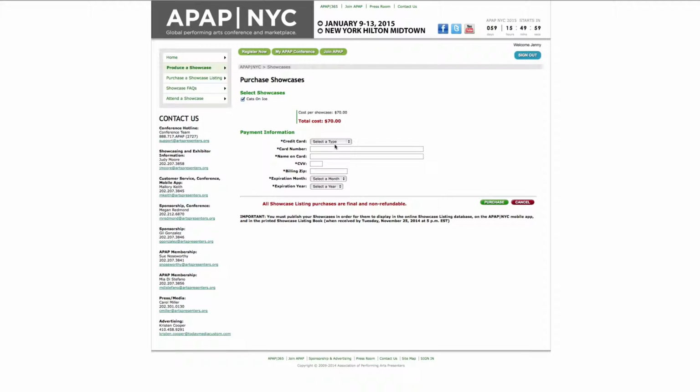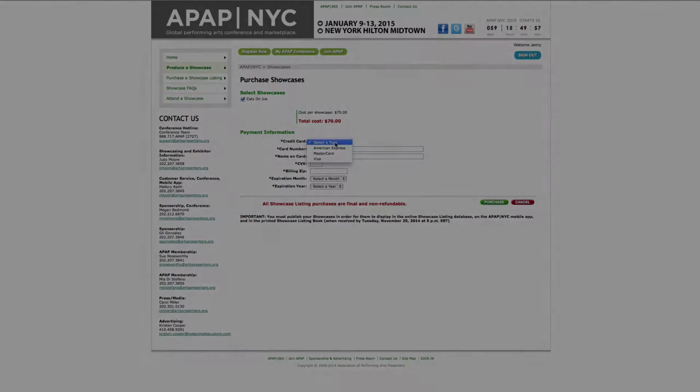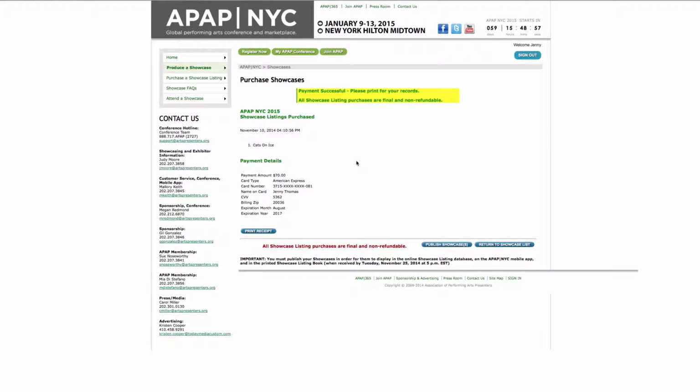So simply follow the on-screen instructions to submit your payment. Once you've submitted your payment, make sure to print your receipt if you need it for your records. All showcase listing purchases are final and non-refundable. However, if you end up having to cancel that particular showcase, you can use the showcase listing for a different showcase. Just simply edit all the information such as title, description, artists, etc.